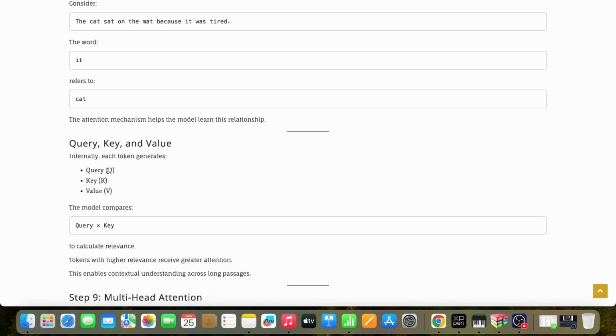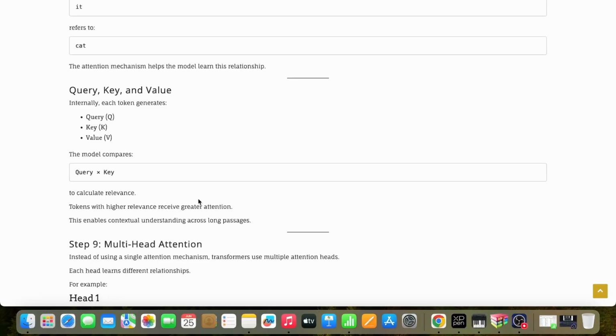Internally, each token generates a query, key, and value. The model compares the query to the key to calculate relevance. In this phase, the tokens are passed through the query, and accordingly it generates the relevance output to form a particular sentence.